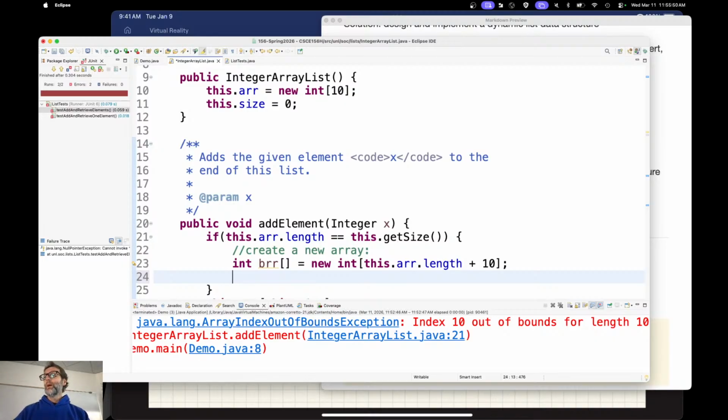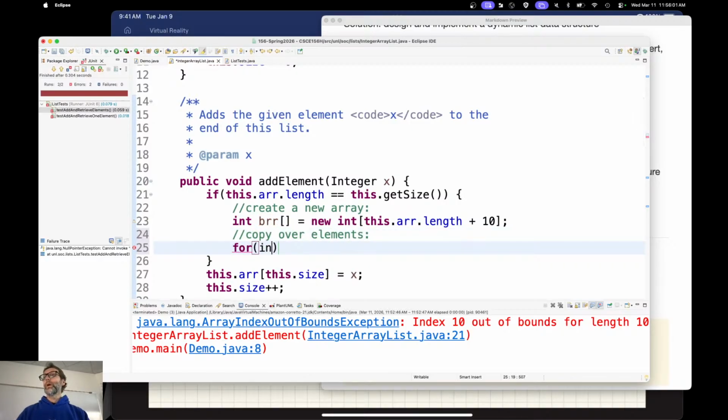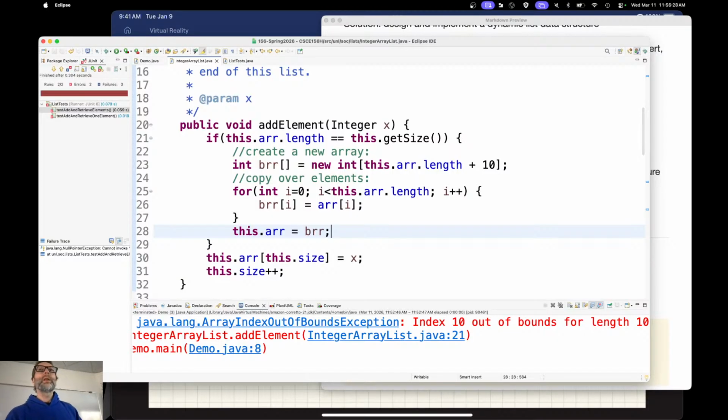All right, what's in this new array right now? Nothing except for a bunch of zeros. So let's go ahead and copy over elements. For int i equals 0, i is less than this.array.length, i plus plus, brr[i] is equal to arr[i]. I've copied everything over. It still has capacity for 10 extra elements, but I'll leave those as zeros. And now I need to make sure that this data array is equal to brr. What happened to the old array, by the way?